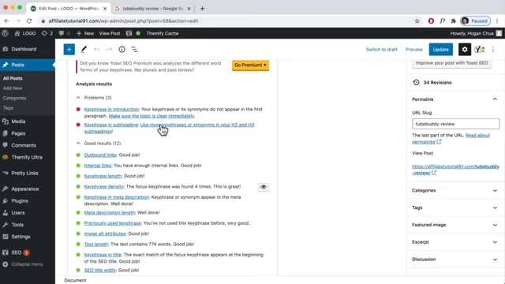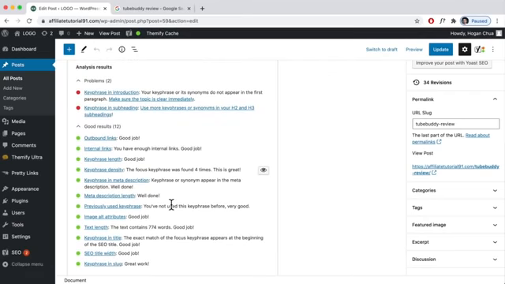So here we can actually just look through the different things and fix them. As you can see, I already have a lot of these green now, mainly because I've done this a lot of times, and when I'm creating content, I'm really aware of it and I'll try to do it already. So let's say, for example, you want to fix something, like this one, your key phrase does not appear in the first paragraph, then you can actually fix it.